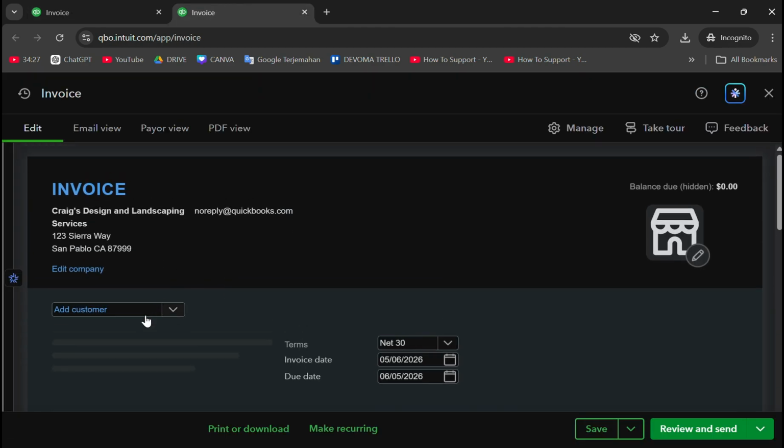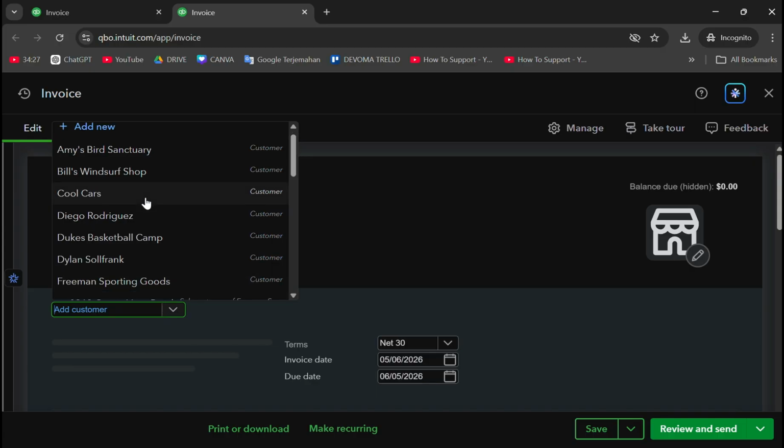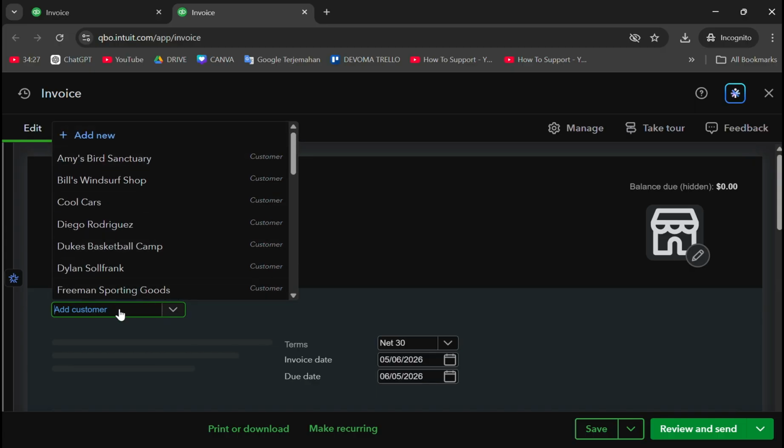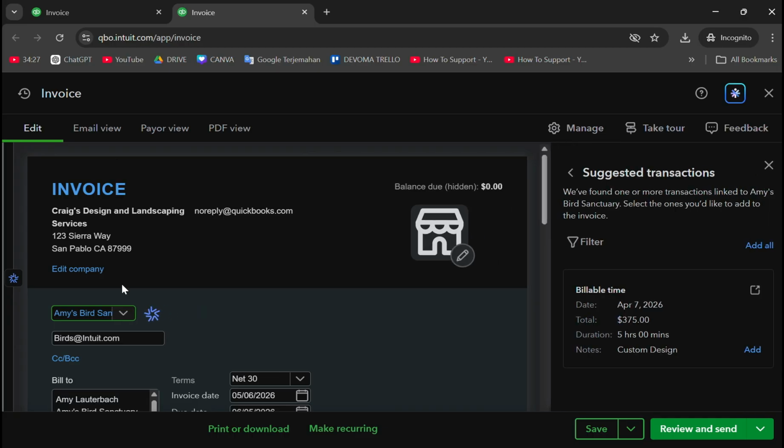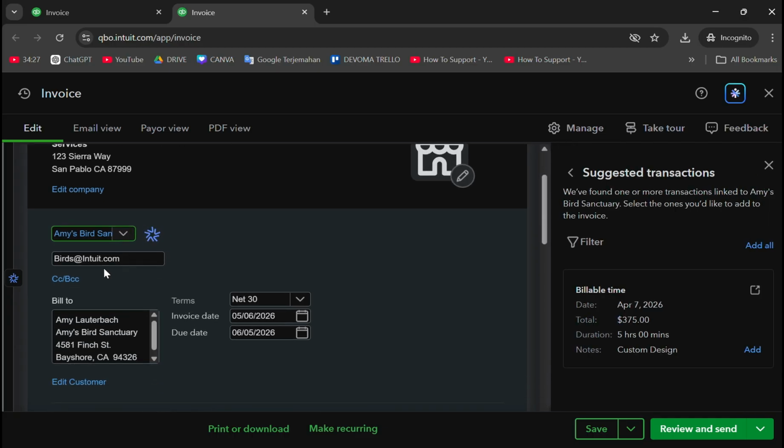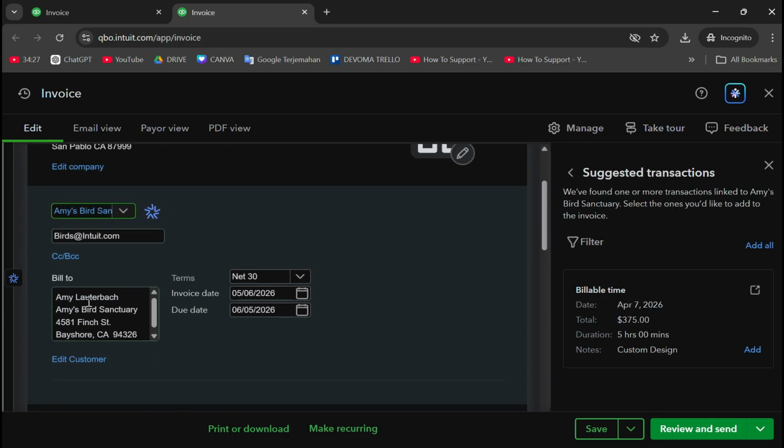The very first thing we need to do is tell QuickBooks who we are billing. Click the Customer drop-down menu and select the person or company you want to bill. Notice how their email and billing address automatically fill in? That is why setting up the customer profile correctly saves you so much time.